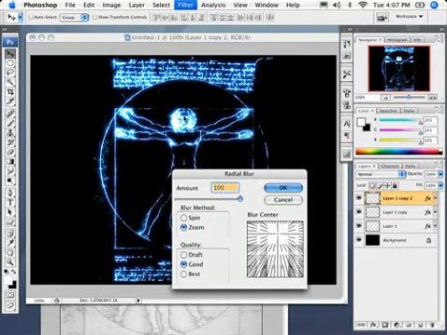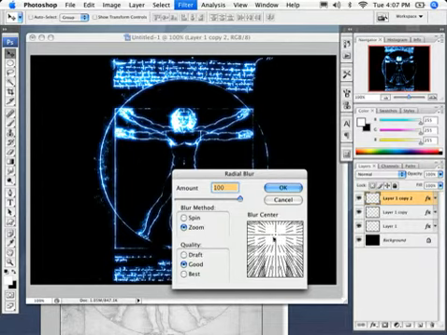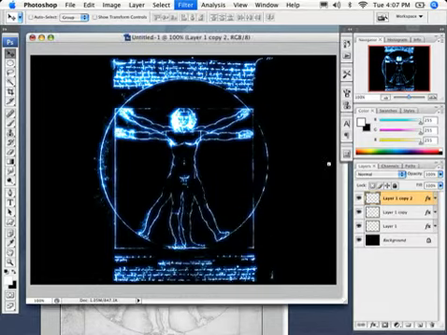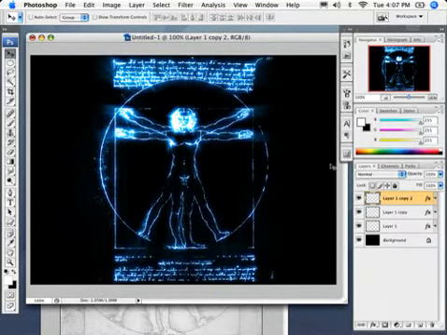And I actually want it to converge right around the head area here, which I can assume, and this is a drawback, it doesn't have a live preview, you just kind of guess at it. I'm just going to position it right about there. We'll click OK and see what we got. So it actually looks pretty good.